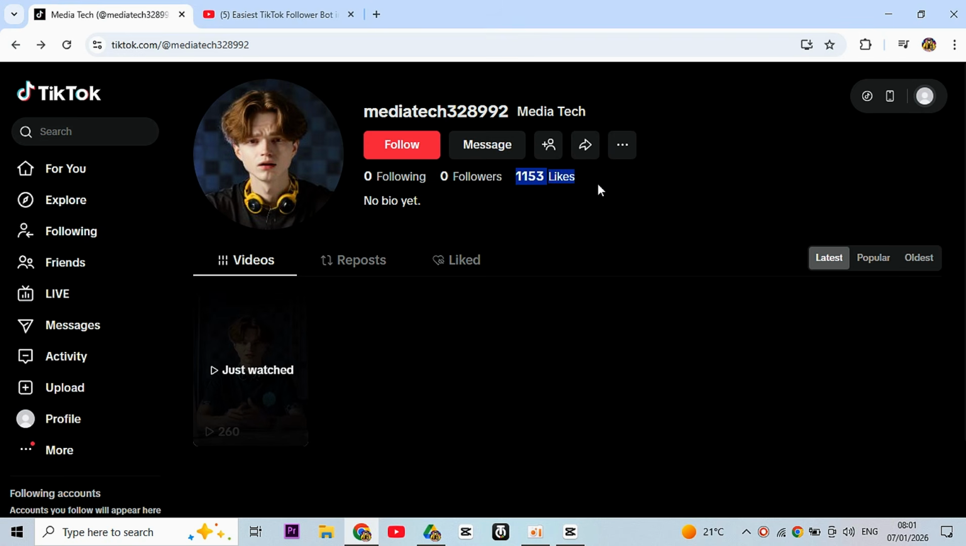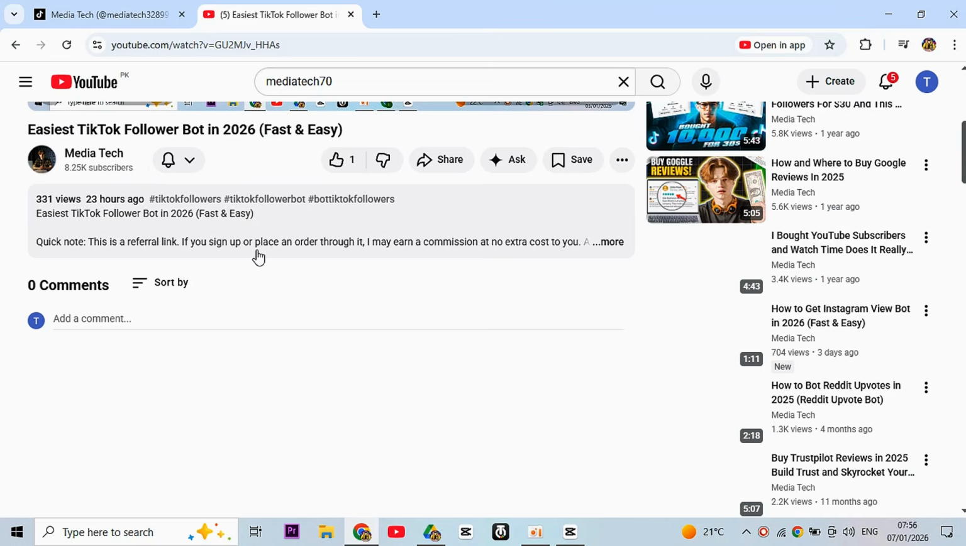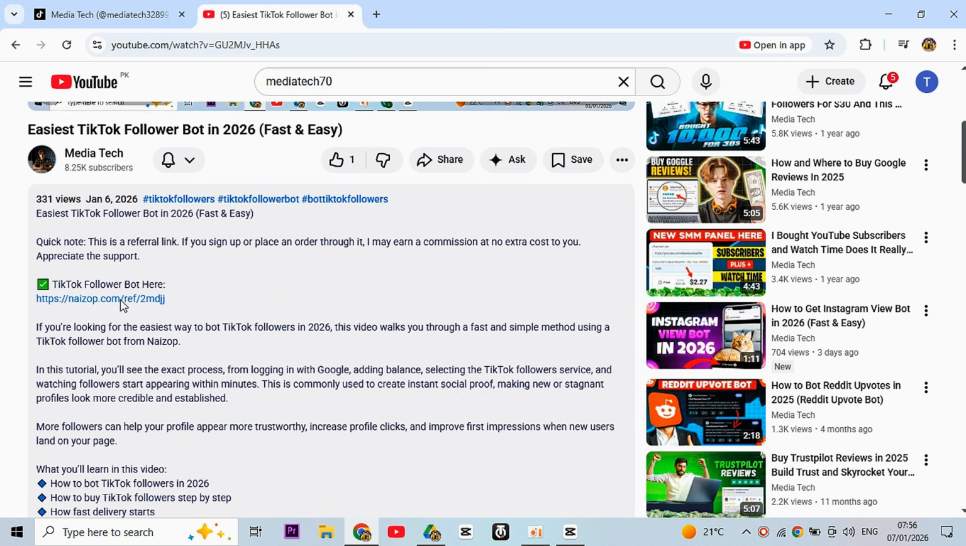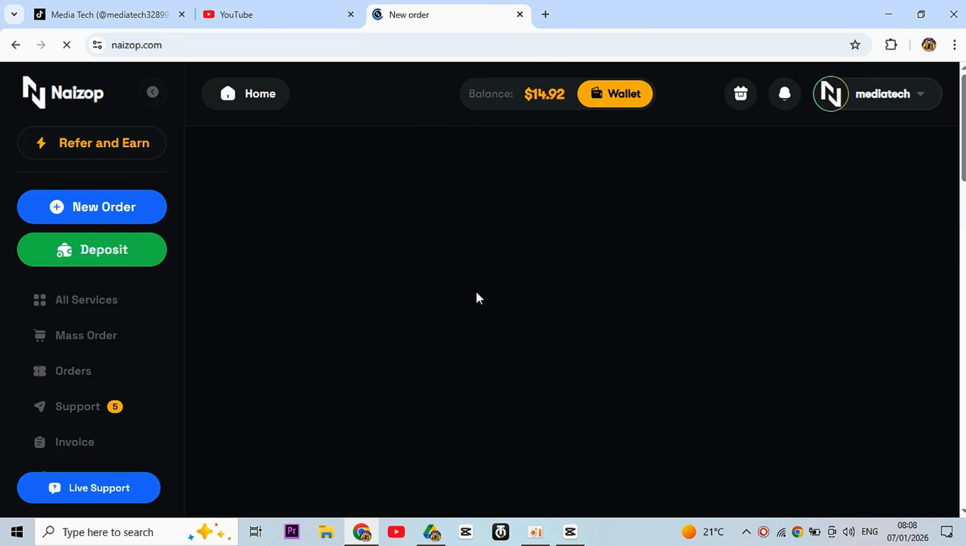Here is how to use a TikTok-like bot in 2026 instantly. First, go to nizop.com using the link in the description below. Once you are on the site, just create an account or log in via Google to get in immediately.